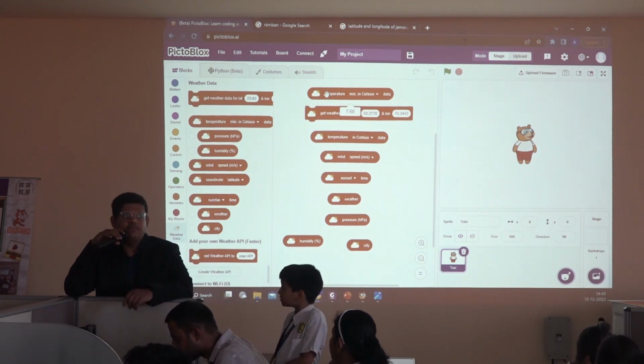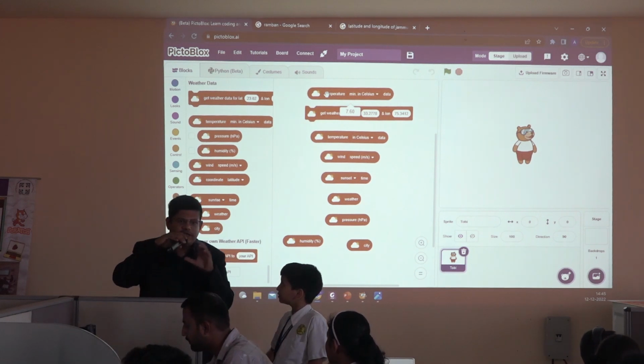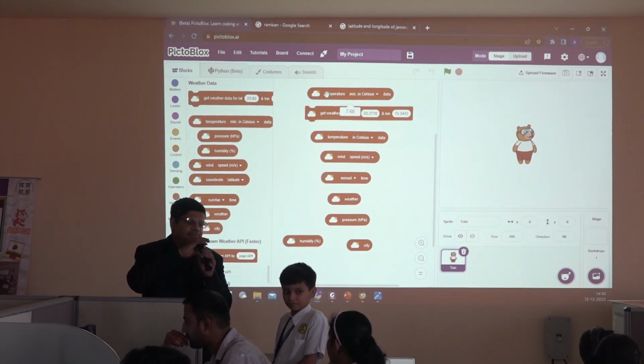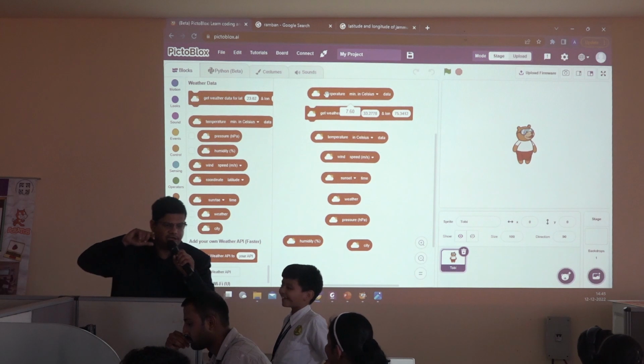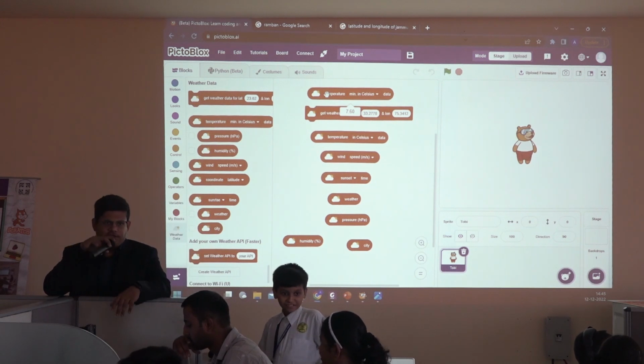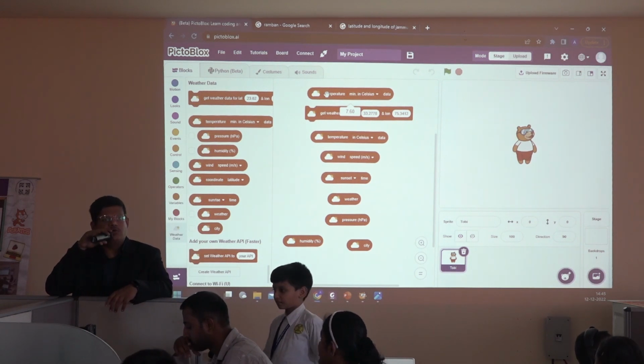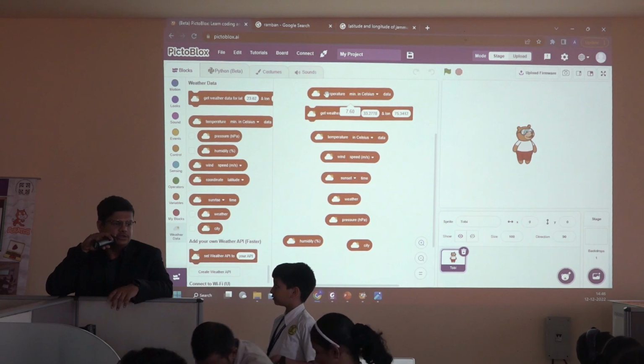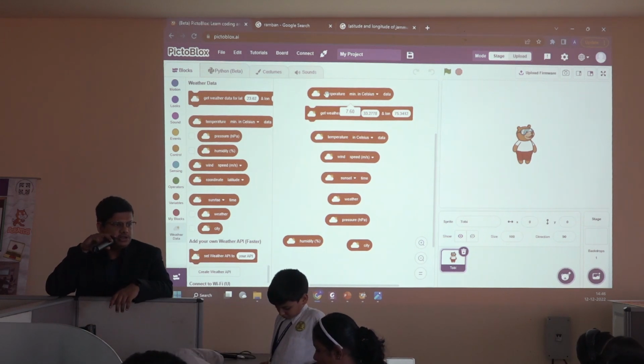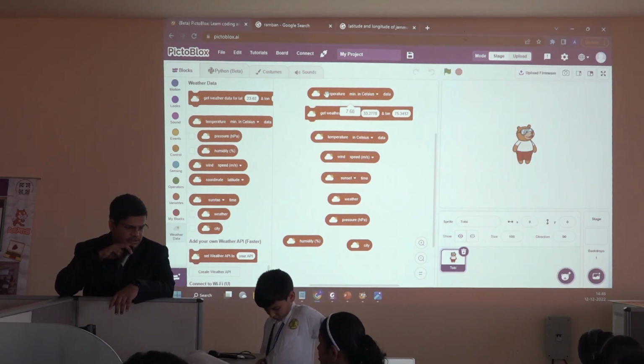A message cannot be sent through the pictograph, but we can make an animation showing that I am sending a message to my friend, something like that. For sending messages, you would require some external hardware attached to the pictograph, and using that you can send the messages.